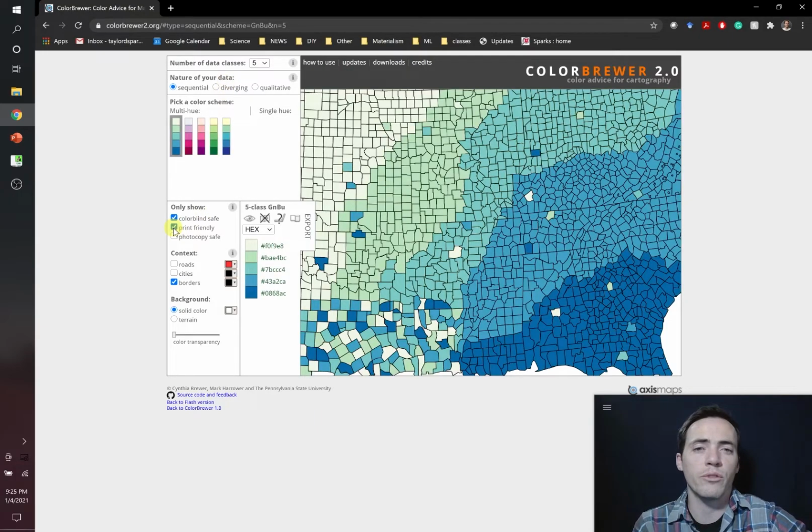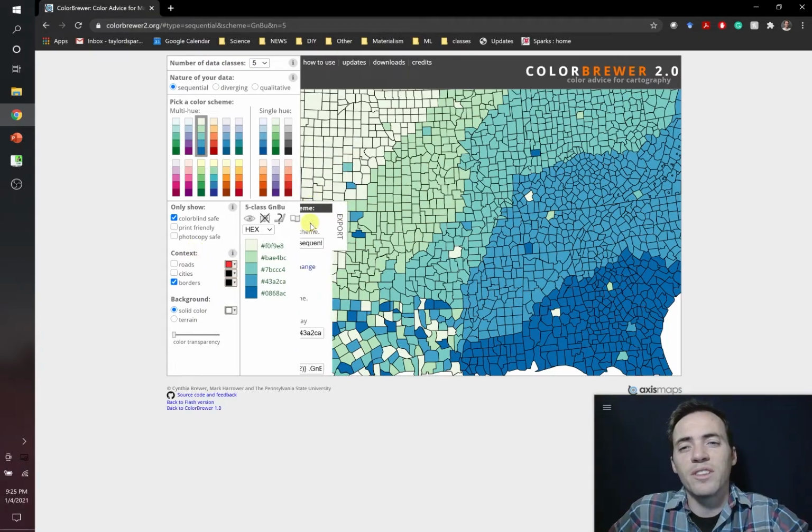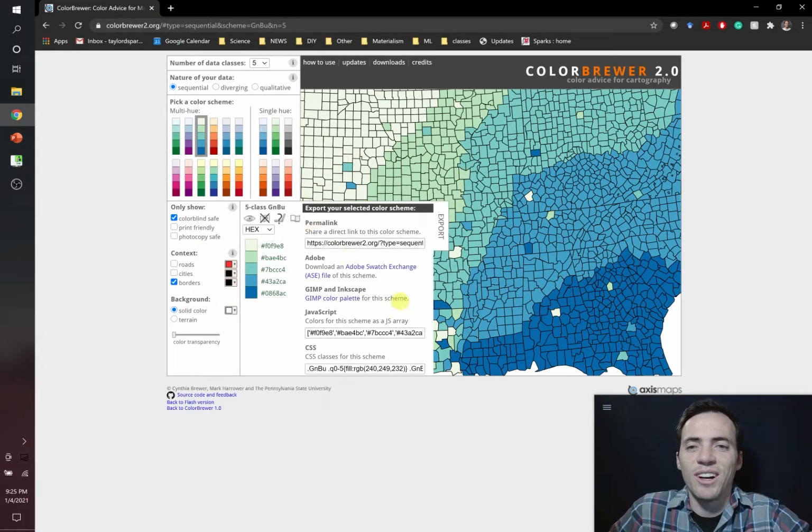You can talk about print friendly. It'll show you what it looks like if you tried to print it or photocopy it, right? And so you can make sure that you're picking something that's going to work well for you. I think that's really awesome. Maybe the best part about this though is you can go here to this export, and this is so awesome. It takes these colors. Let's say you like this color palette, right? You literally hit this export button.